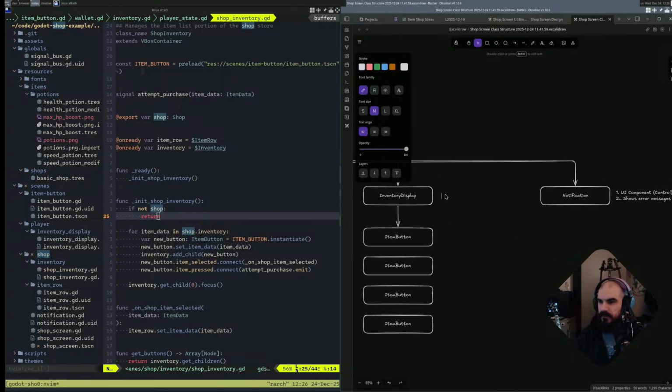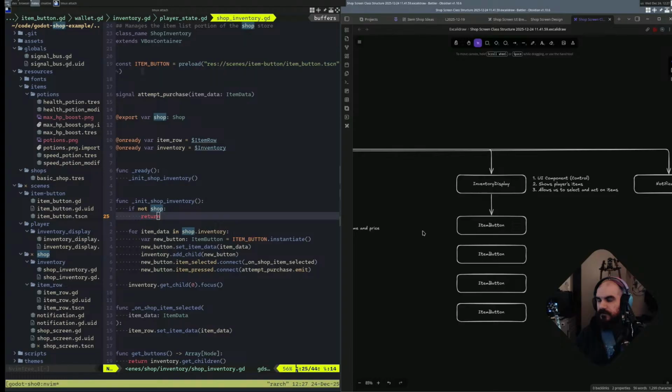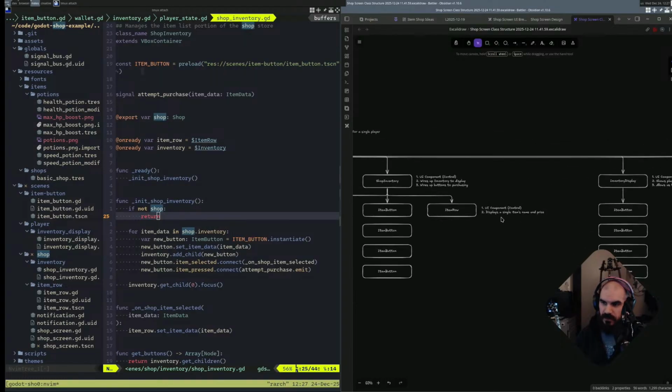Inventory display. UI component. Control. Shows players items. Allows us to select and act on items. For the shop, that means sell. In other contexts, not necessarily.